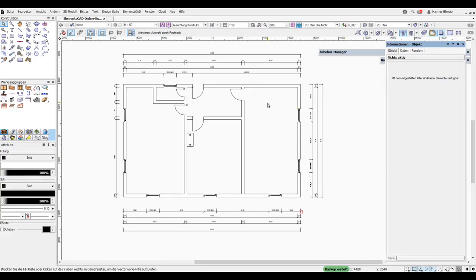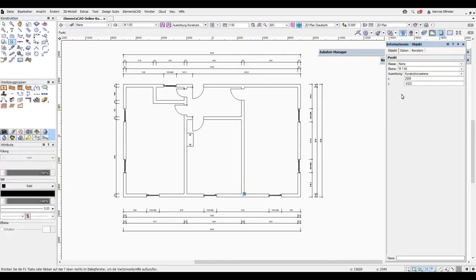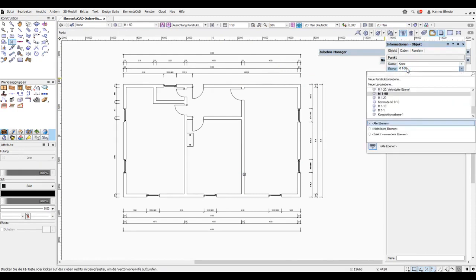In the room on the right, I would like to create a living room wall. For this, I can use the reference point again to establish a reference point for it. Set it at a y distance of, for example, plus 1500. Now I can either cut this reference point and paste it into another layer or directly set the association to, for example, M1:20.